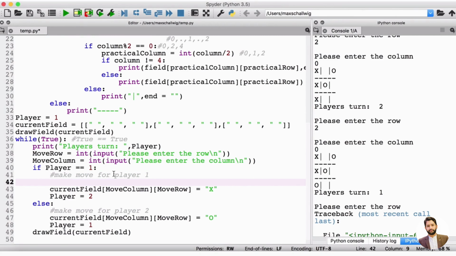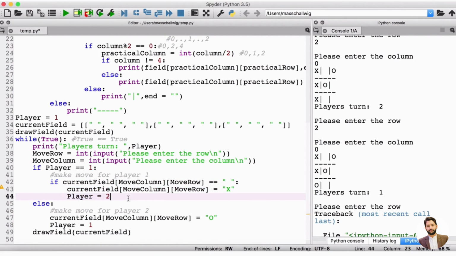So we could make a simple if statement in here, and we check if the current field in our move column and our move row is empty. So if in our current field our move column and our move row is equal to a space, so that means it's empty, then we can do this. And now if it's not, well, we're not going to do anything.